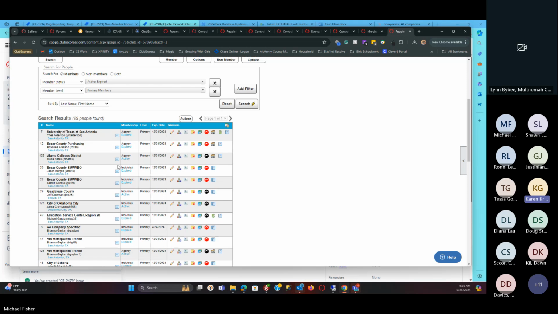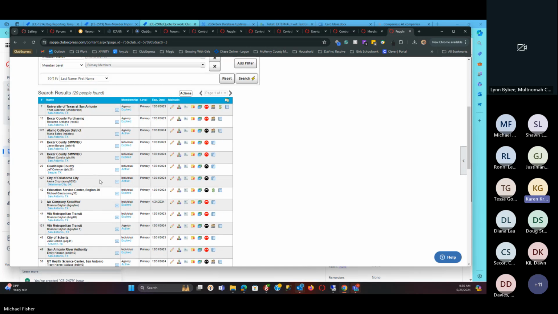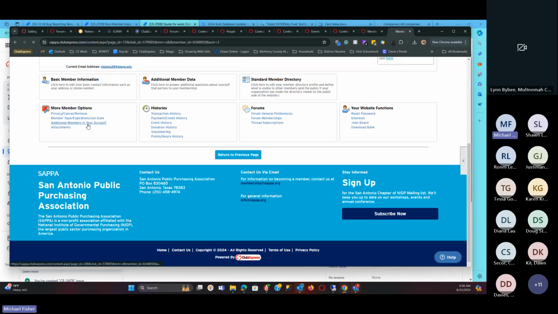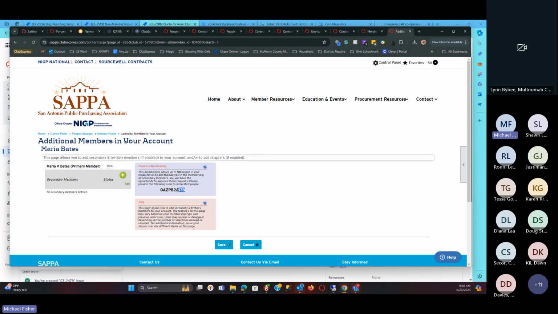If we want, so I went in and tried to add them, but when I tried to add them, it would only give me the option of primary. And so I already have them as a primary. That's because these are all set up as individual. You have to have an agency. The primary must be an agency, and then you can go into the pencil, click on additional members in your account, and you're going to get this code.